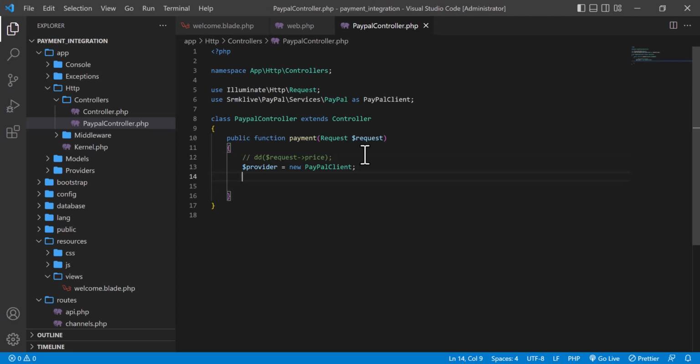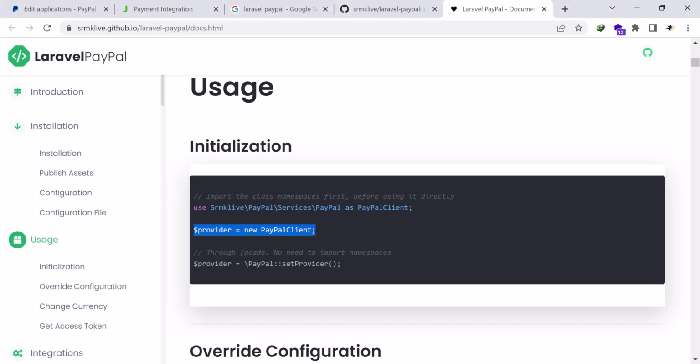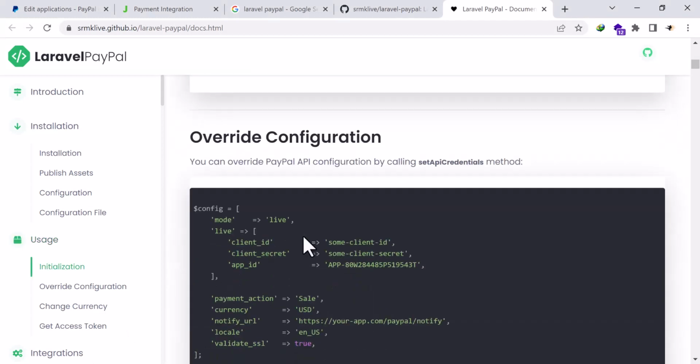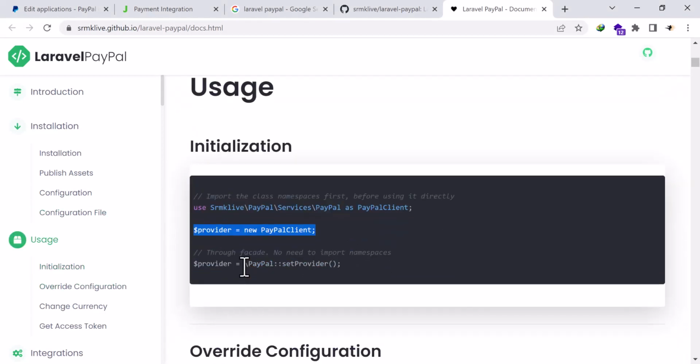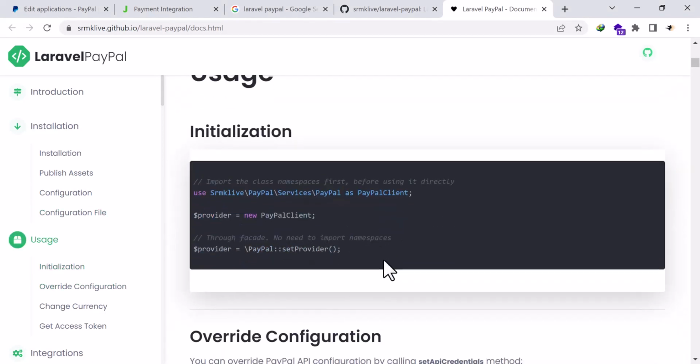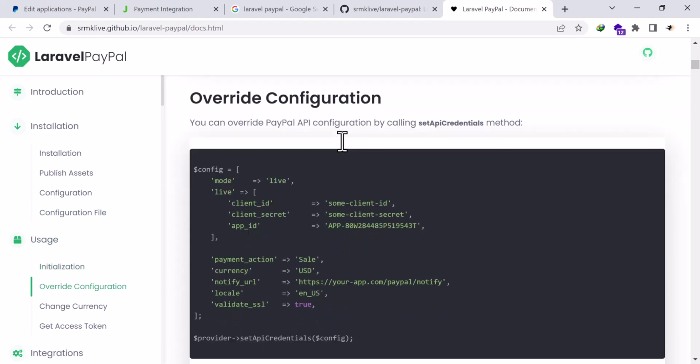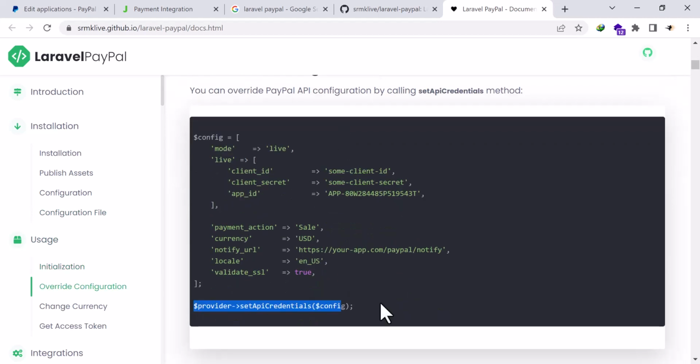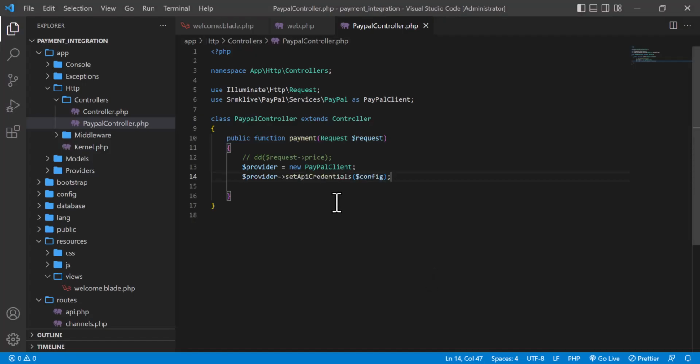Now they tell me to override the configuration here. Provider equal to PayPal set provider, no. Here I am going to do something, this provider equal to set API credential. I will need to call the API credential, so I am going to call the API credential in this place. Okay, but here not this way.